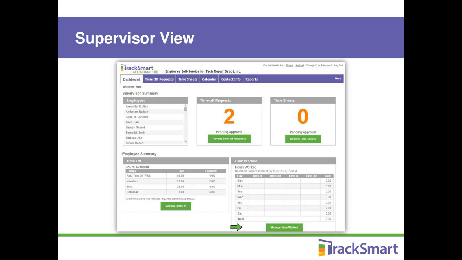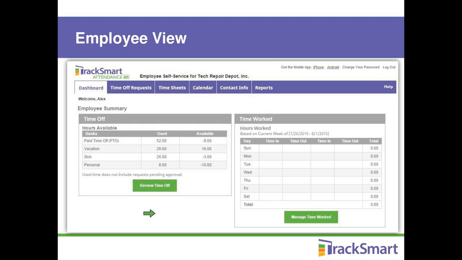Let me show you what it looks like for an employee who is not a supervisor. Just like the supervisors, they log in at employees.tracksmart.com, the link that was in that email when you invited them to self-service. This is the employee dashboard. See, they only have the employee section with the time off summary for hours available and used, and the time worked for hours entered into the timesheets. To create a time off request, the employee can click this button here, or time off request in the top menu.